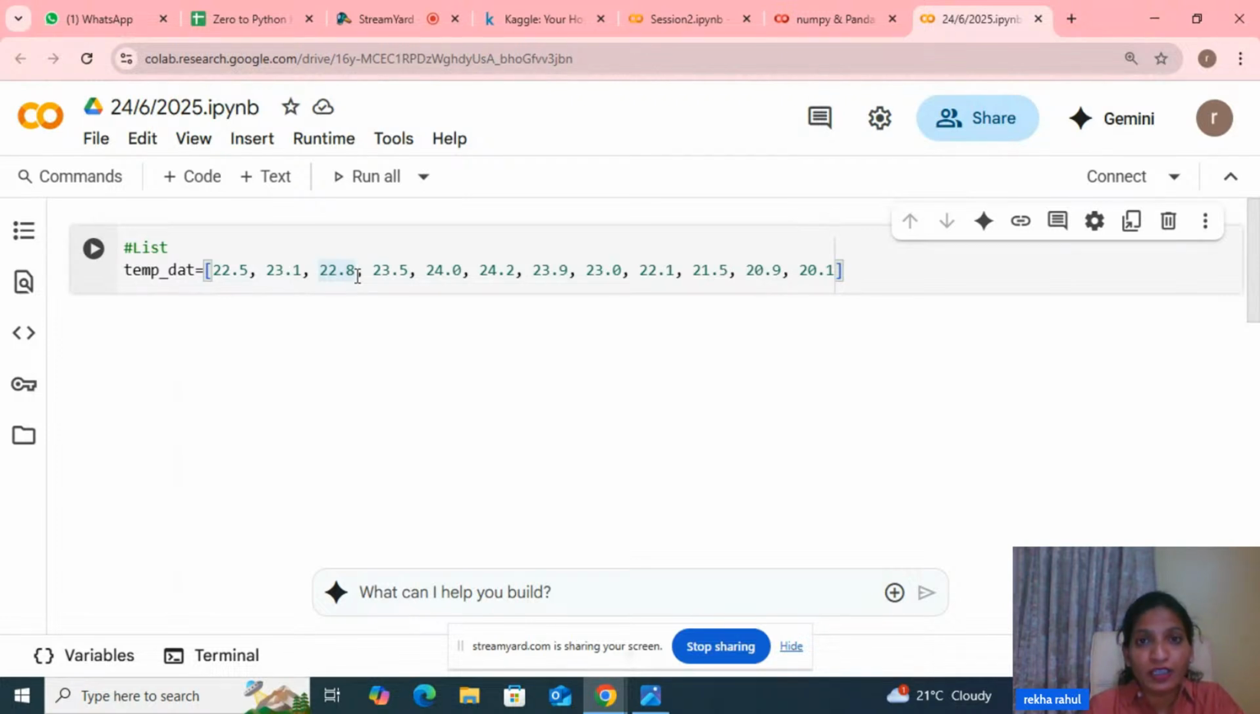And one good thing is, if you want to add something to the list after creating it, that is also possible. If you want to delete something, that is also possible. Some of the features I'd like to teach you quickly, and then move ahead with the array. Got it? Because from the list only we are converting it to the array. So here we have stored the temperature data.